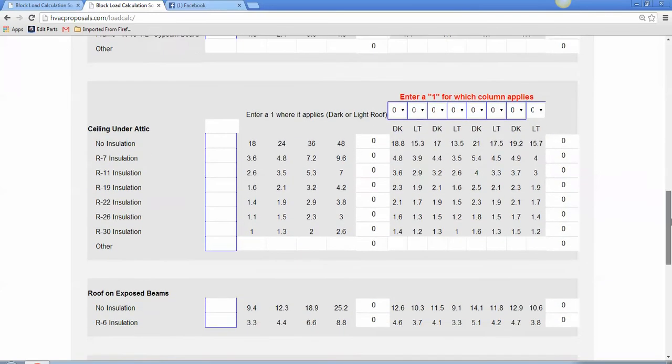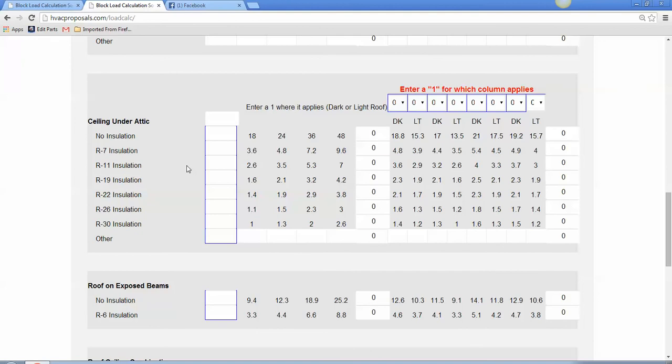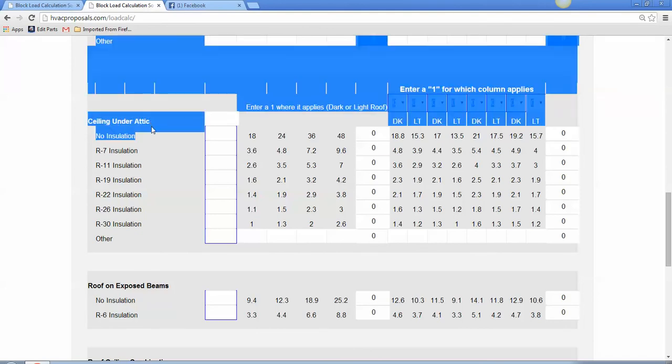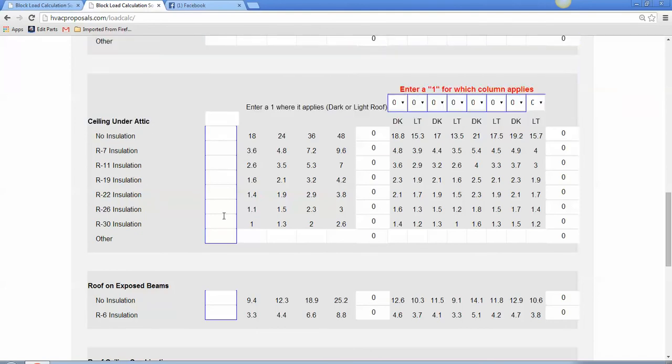So now I know that my square feet of my house is 2,200 square feet, so my ceilings under my attic is 2,200. Let's say that I've got R30 insulation. I'm going to type in 2,200 there, and it will calculate the heating and cooling BTUs.